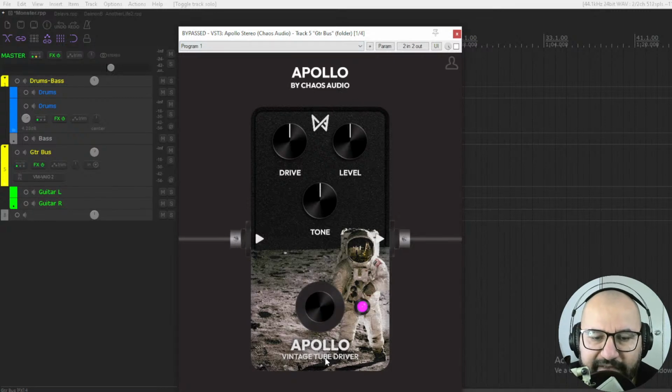The Apollo is a vintage tube driver. It's an overdrive, right? You can distort a lot of instruments, but it's very useful on guitars, especially rock and metal guitars, to tighten the low end, to add some extra saturation to an already distorted signal, and to make guitars sound heavier. So let me show you. All of these plugins have that pedal-like design, and this one only has 3 knobs: the drive, the level, and the tone, like many guitar pedals out there.